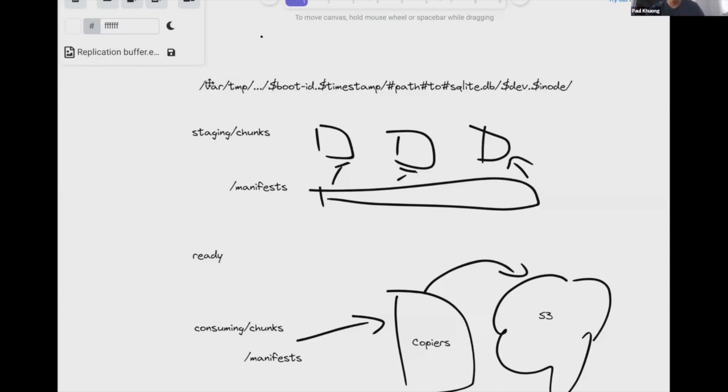So here's what happens when you say please store replication data in this directory. Then you start creating a super long subdirectory, which uses a boot ID to make sure that you always get fresh data when you start from scratch. Then we derive some unique name from the SQLite DB file. Whenever we close a transaction, when we release a write lock, we start computing a diff, and we update the manifest in the staging subdirectory.